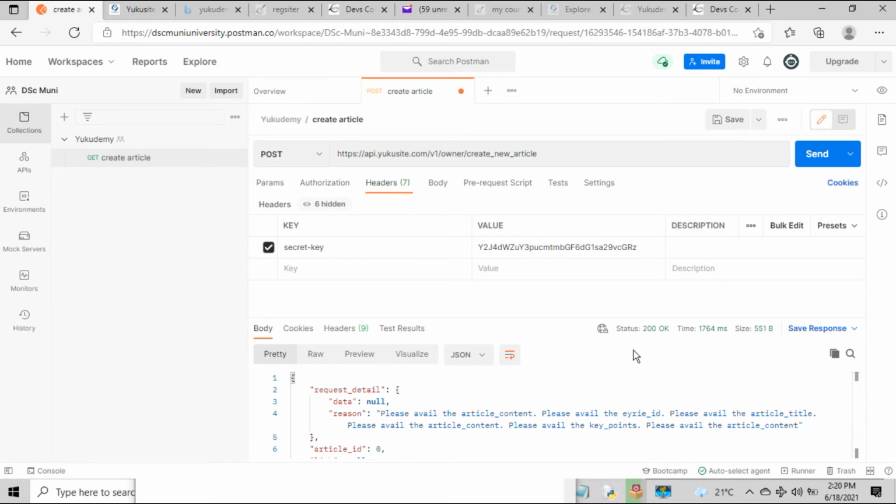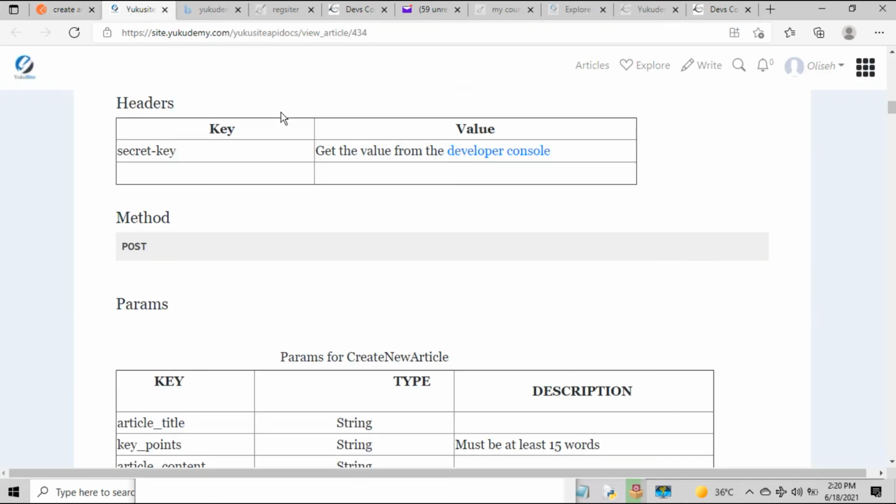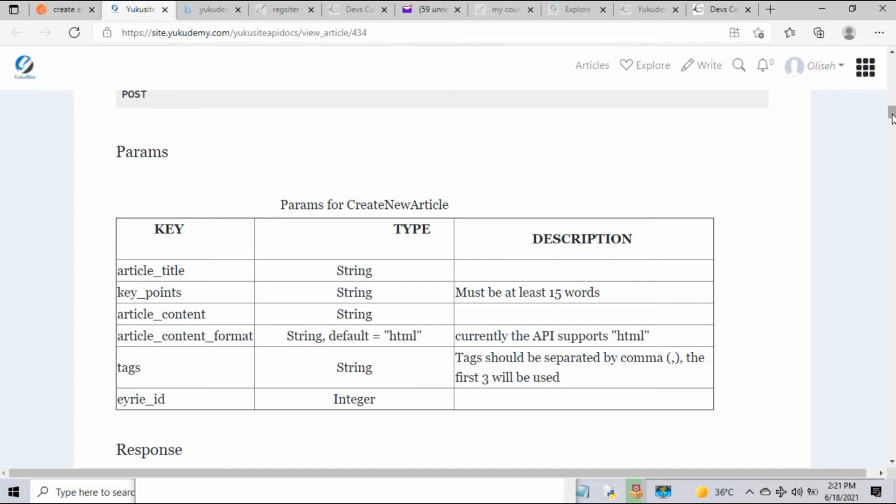You see, when we send a request, they bring request detail, data null, response, article content, and everything. But now it means we have access to this. We can access by using here. So now, what do we need after accessing? Then we go down. Now they are saying params for the API. What do they mean by params?